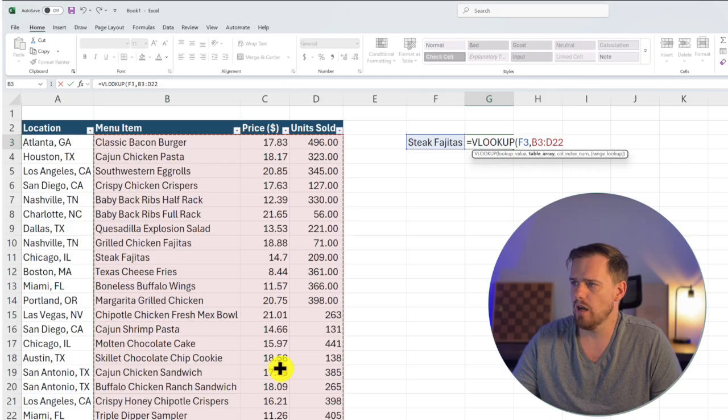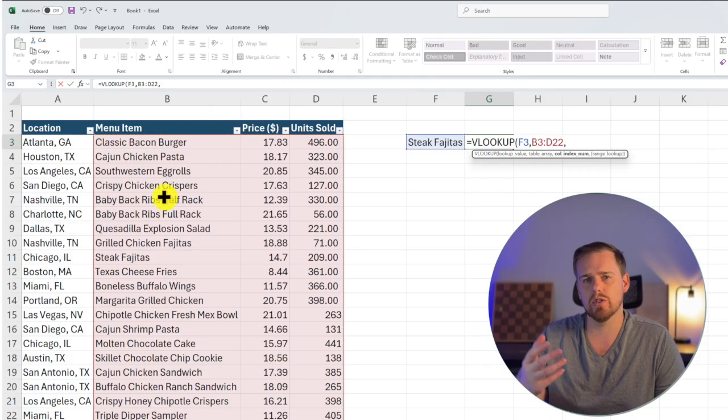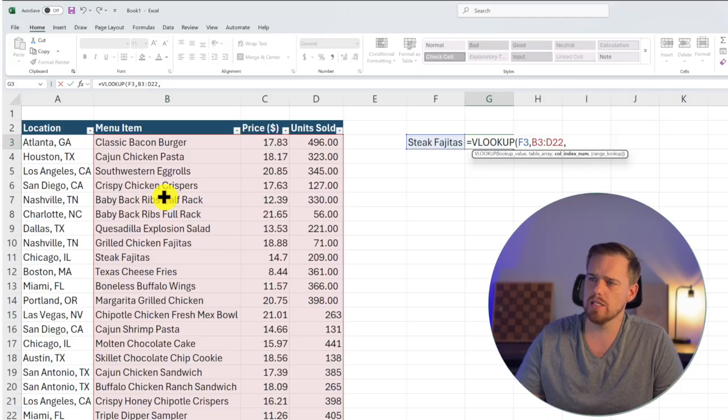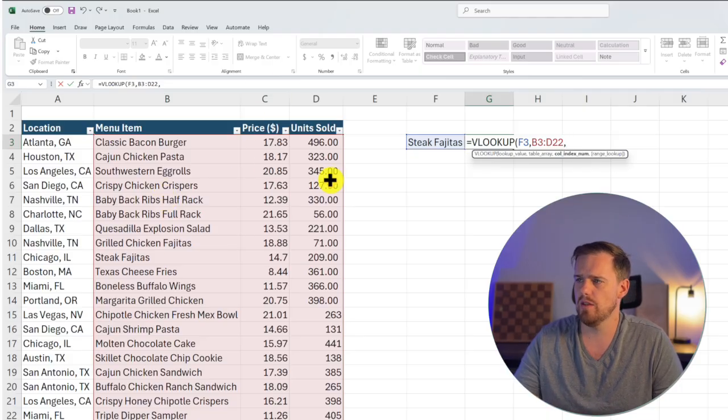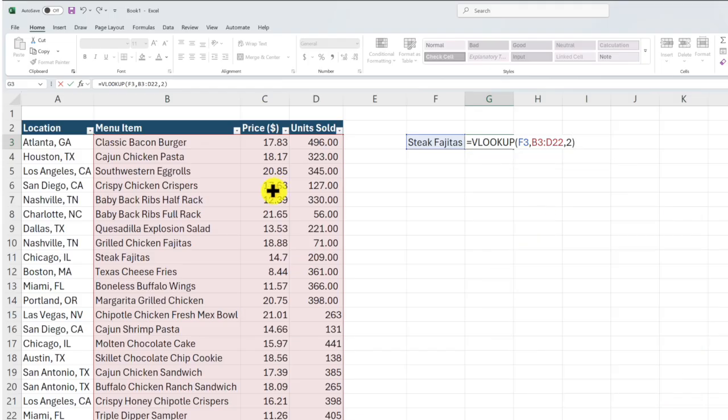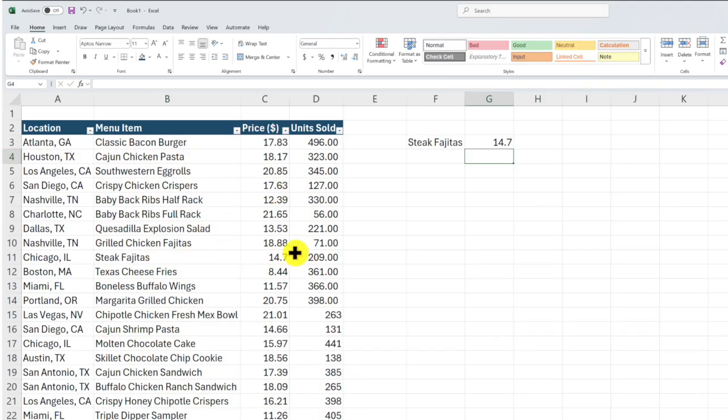We're going to press comma. We're going to select our table array, which would be the data that we're looking for. And then we're going to enter the column index, which is what column we want Excel to return our value from. In this case, we have our menu items, price, and the units sold. So three columns in total. So we're going to select number two because we want to return the price. And then we're going to close with parentheses and press enter. And we see that we have 14.7.